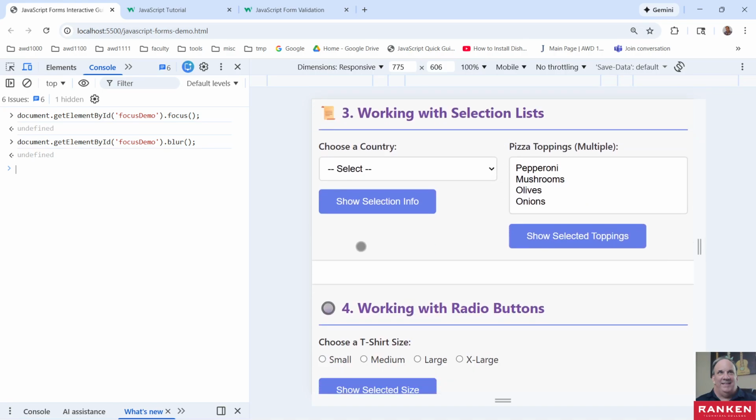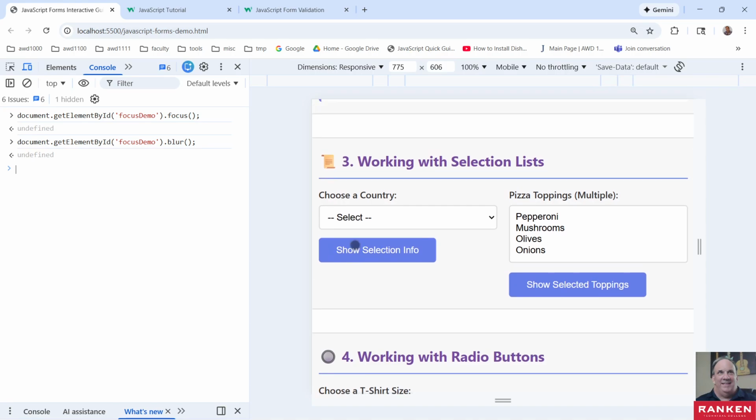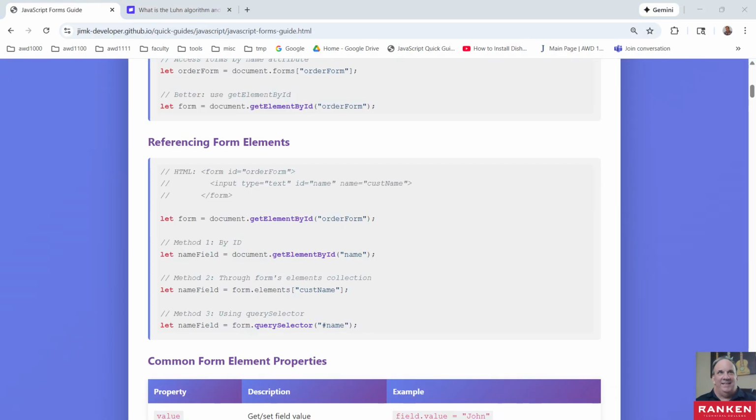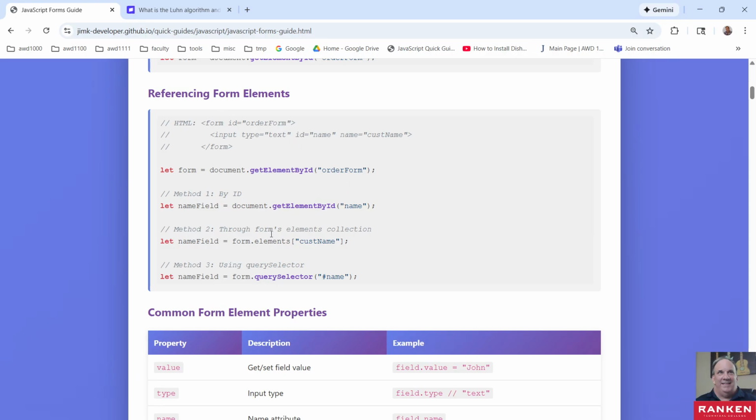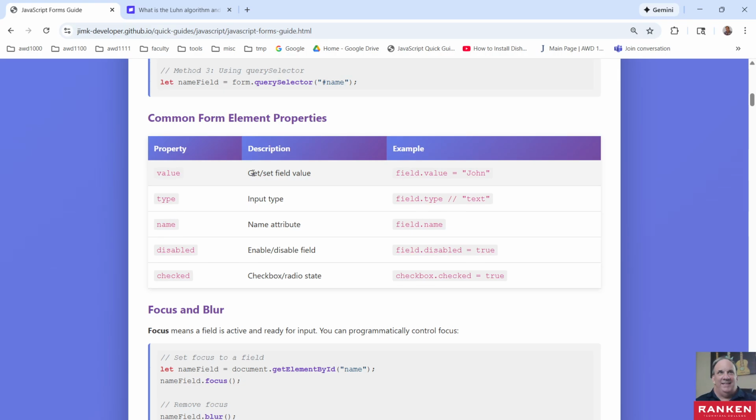Okay. Let's look at this one, working with selection list. Let me get back to that guide here real quick though. See where we're at here. Okay, so we kind of looked at the form element. We did all of that. Okay, let me go through this. So we got the value, right? There's different things you can get. We do dot value to get the value. But if you want to set a value, right? So yeah, let's go back and do that real quick.